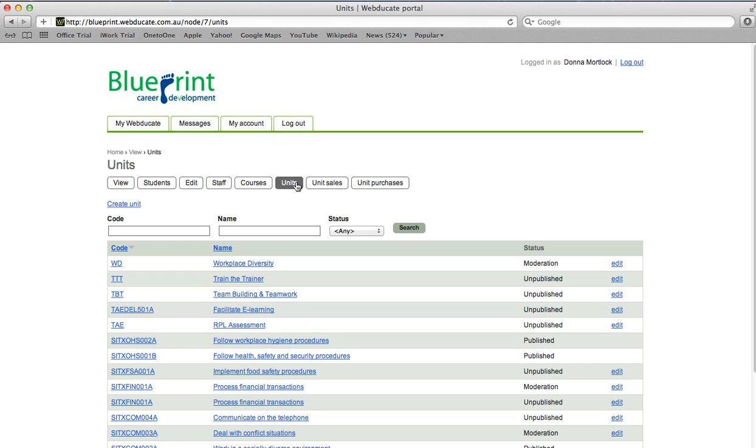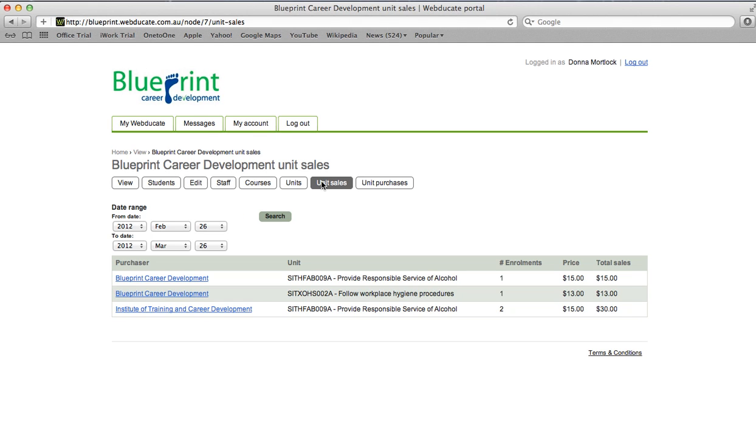The next thing is, when I've created units as a silver or gold member, I can see by date range anything that has been used by other members. So for instance here I've got a member, the Institute of Training Career Development, who have used 2 of my responsible service of alcohol units. So at the end of this month I should receive a cheque in my bank account from Webducate for $30. And I can search those by date so that I can determine how much of my product is being used.